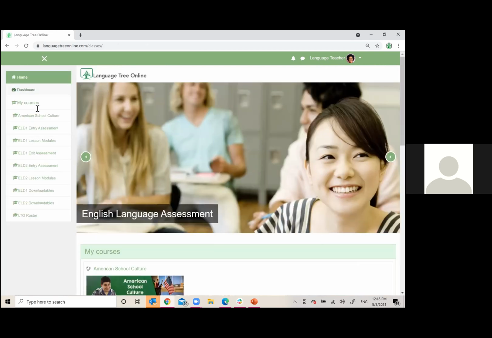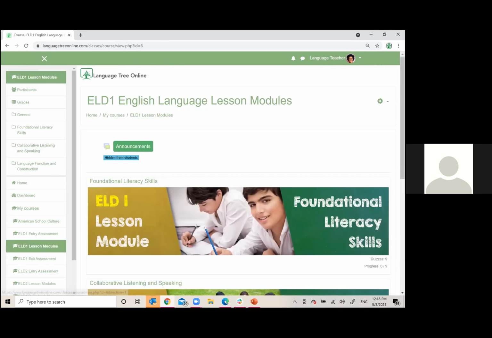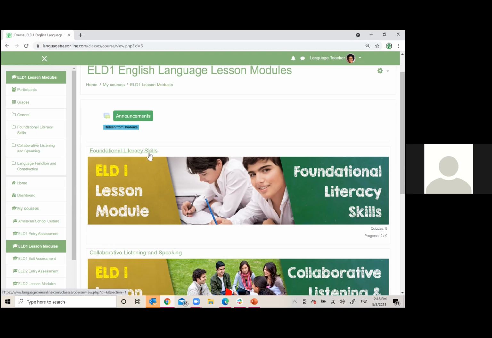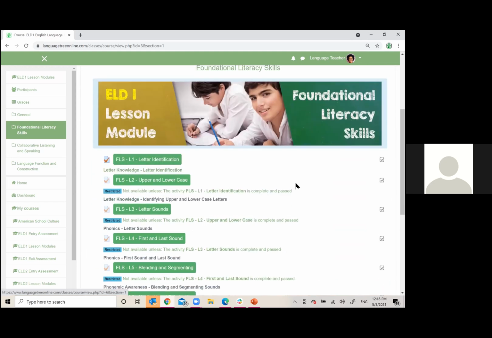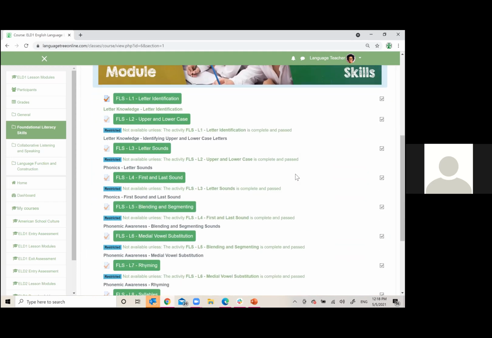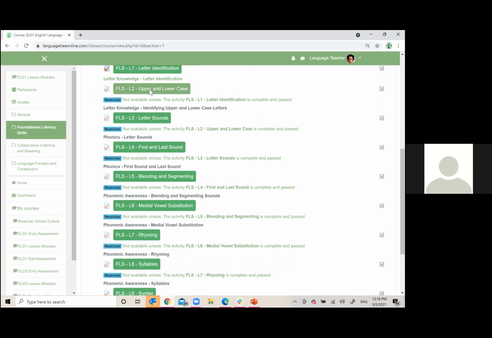So then the lesson modules for the summer program, what you would want to do, like I mentioned, there's a couple options. You may just want to have this summer focus be on foundational literacy skills. And foundational literacy skills, there are 9 lessons, and you can see what they cover.